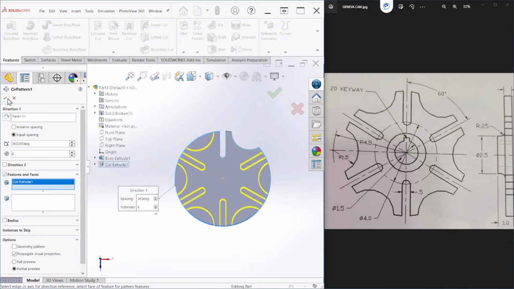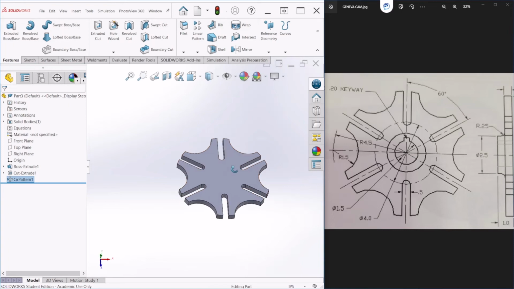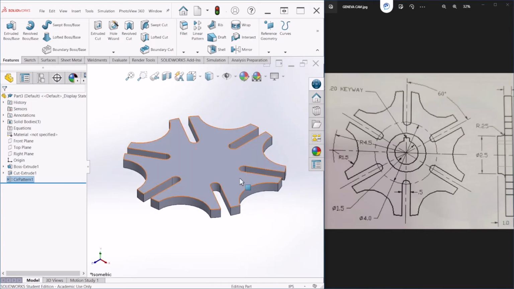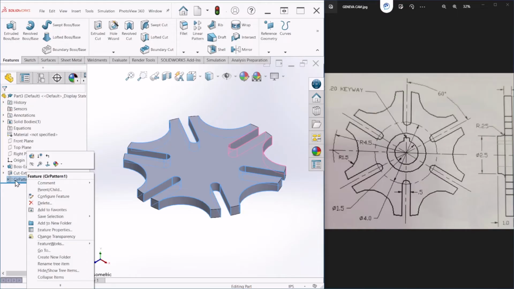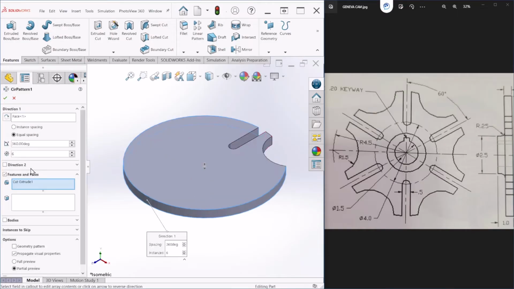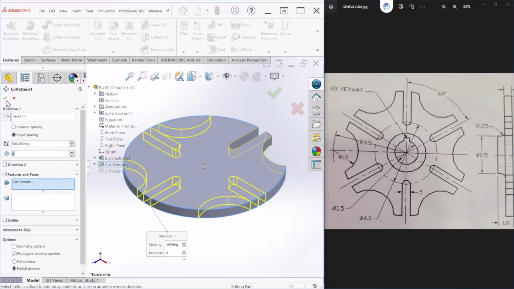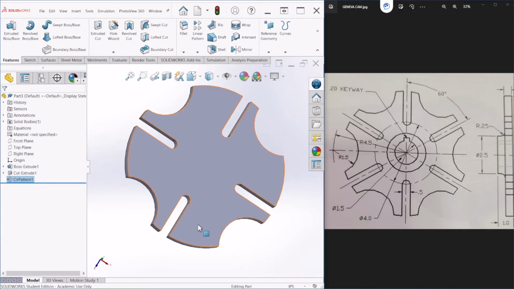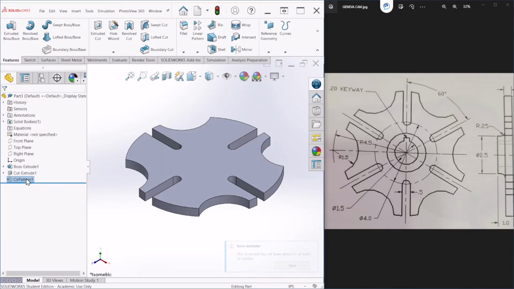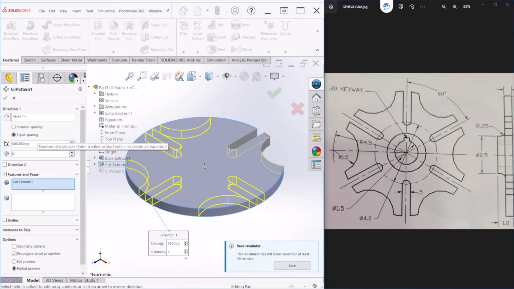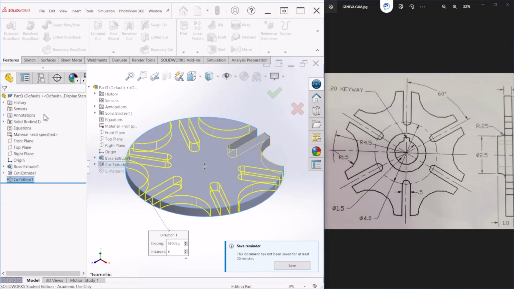So after you have all those parameters, we can hit OK, and you can see the pattern being created. Let's say you wanted to modify the pattern, so you can just right click and edit feature. So let's say instead of 6, you wanted to make 4, so you can just change that to 4 and it'll update for you. So for our case, we need 6, so let's go back and change it to 6. Let's hit OK.